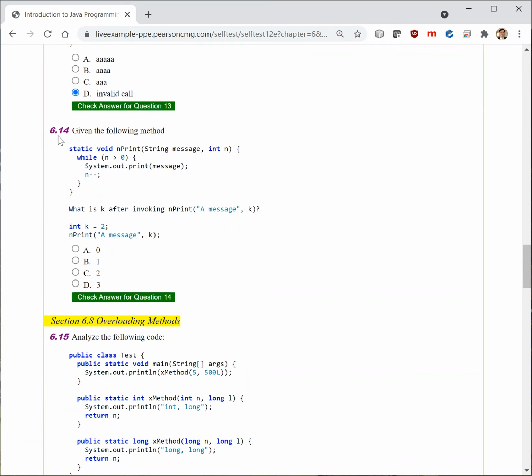Next question: given the following method, so this is the method and print. What is k after invoking and print a message k? So k is 2. And when you invoke this, you pass k here. And k is changed inside the method, but outside the method it is not, because when you invoke it, you pass by value. So what is k? K remains to be 2.